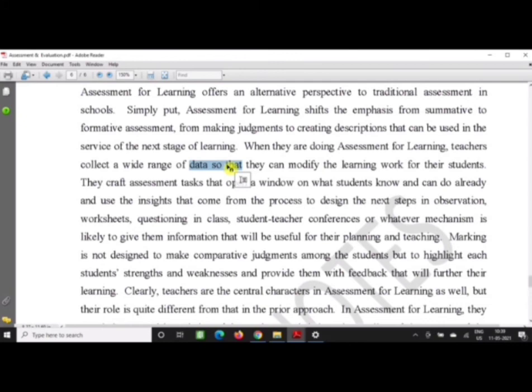So here it is assessment for learning. That means the teacher will assess the child for his or her learning process. If the child is not so good in the learning process, modification can be made, because it is for learning. Whether the child needs modification or not, whether the child needs some assistance from the teacher or not, these things are taken care of here.